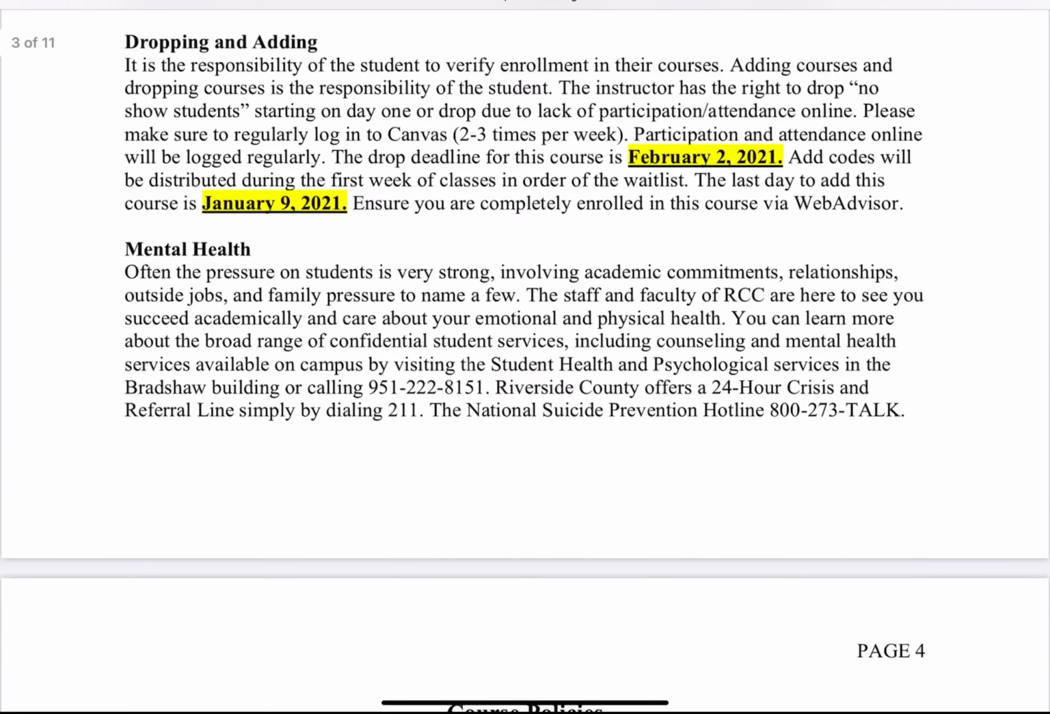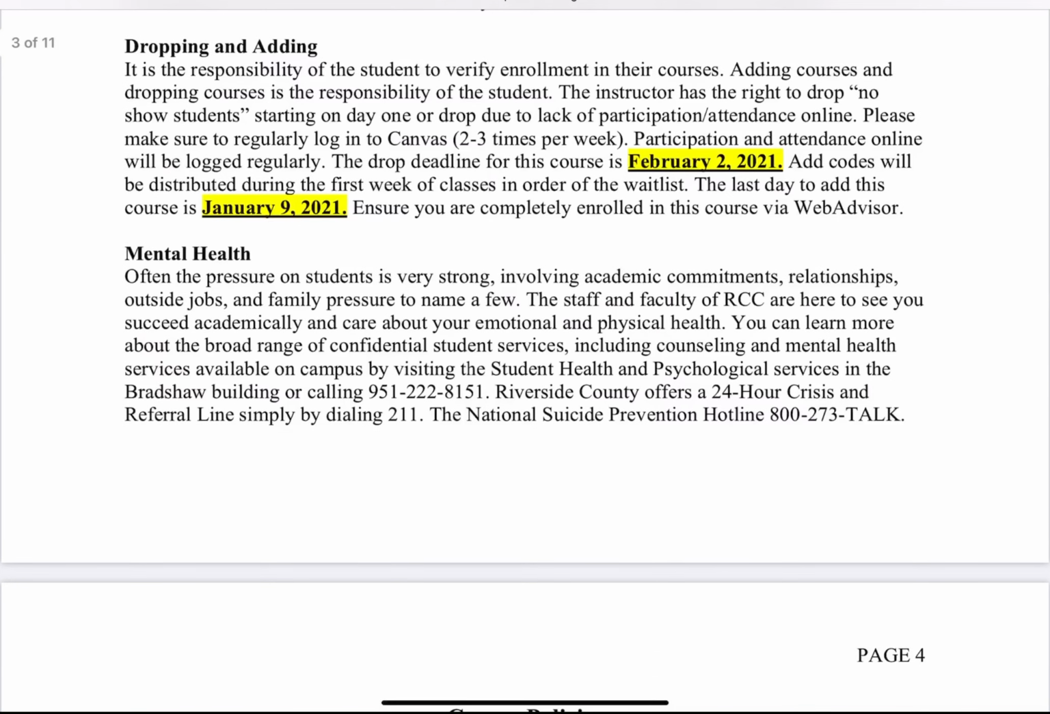And so moving on, we have dropping and adding the class. Overall, it's all of your responsibility to verify your enrollment in the class. I will be dropping students who do not participate or lack in attendance, especially this first week. So I do have an assignment that's due this Wednesday. It's a syllabus quiz. It's kind of like a check-in assignment to ensure that you all are there, that you all have access to Canvas, and that you're submitting work.